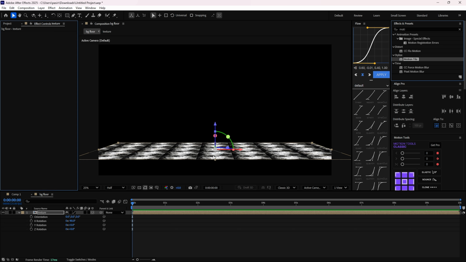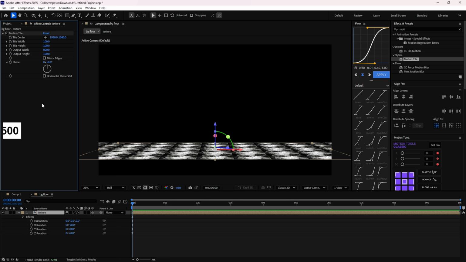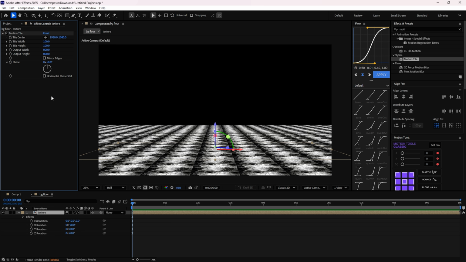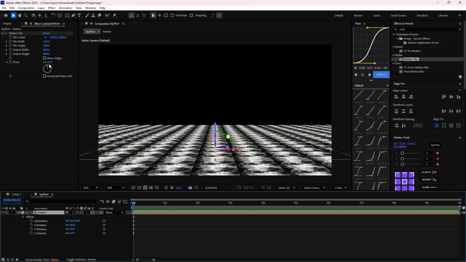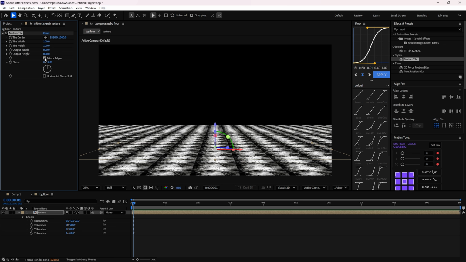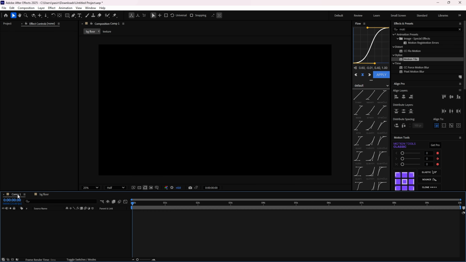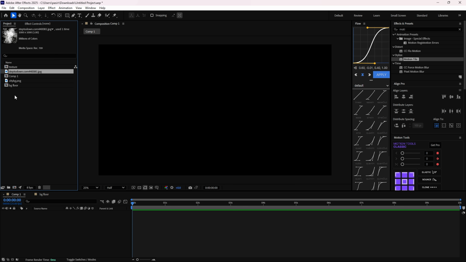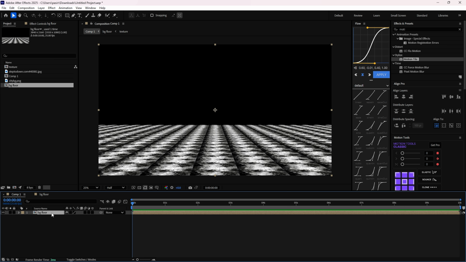And again apply Motion Tile to the pre-compose layer. Now again set output width and height around 500. 500 is enough. And turn on Mirror Edges. Now go back to the main composition. Drag and drop our pre-composition layer into the main composition.